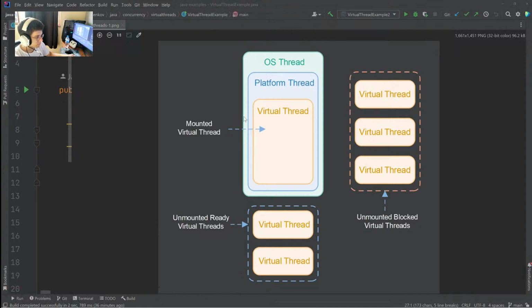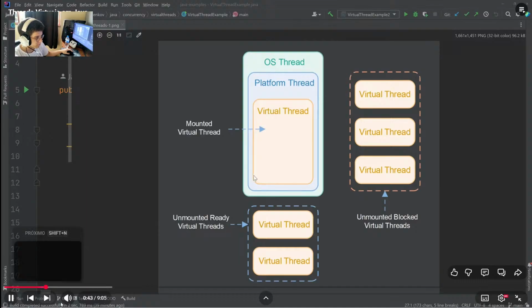The existing threads in Java will from now on be referred to as platform threads. A platform thread is executed by an operating system thread. A virtual thread is executed by a platform thread, which is again executed by an operating system thread.